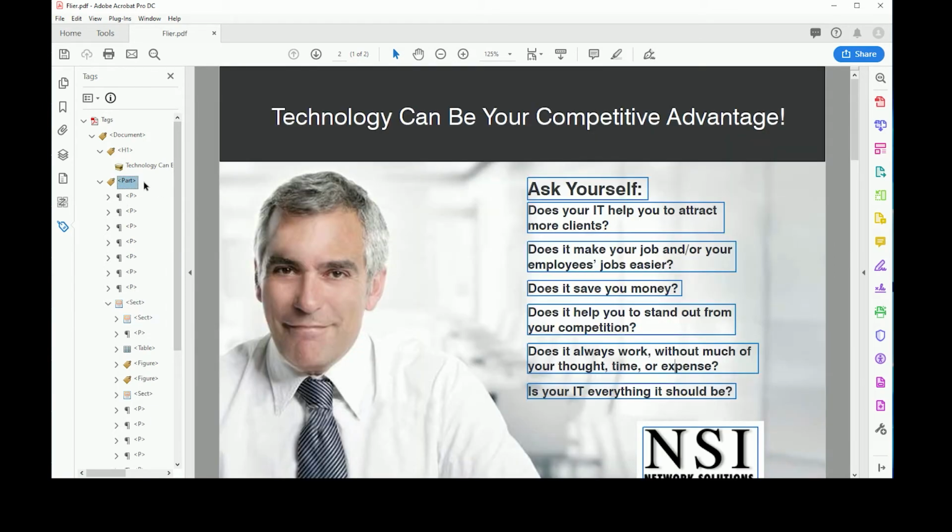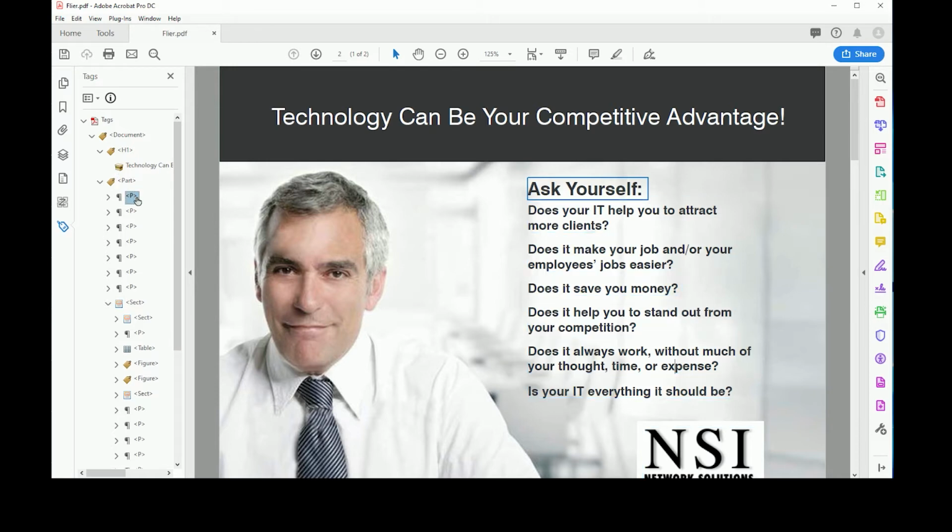Now, we could make ask yourself an H2, so give ourselves some more navigation here. So let's call that an H2, although it's not a very descriptive H2. Ask yourself really doesn't tell us much. But I think if I were navigating visually, I've got technology as the heading at the top as an H1. This is an H2. And now we can walk through this. Okay, now this is starting to look like something, right? All right. Next, we're going to go to this next part.